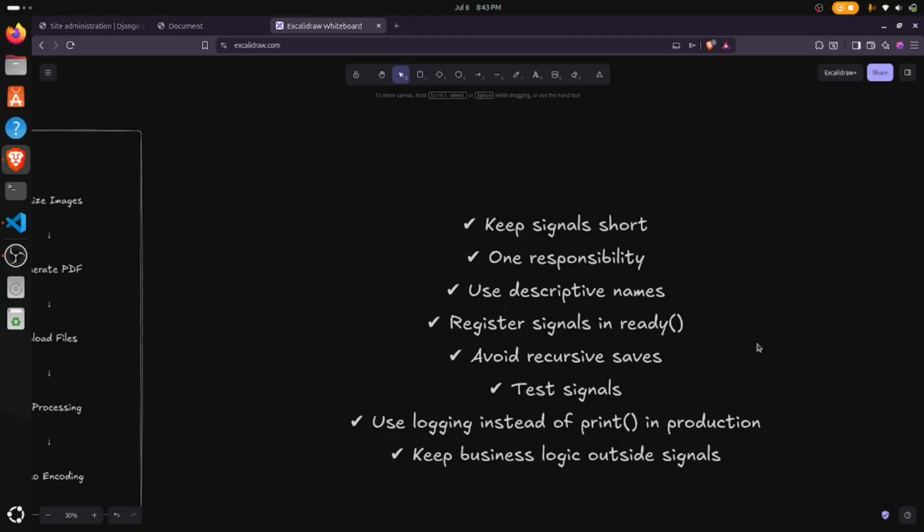If you have been writing duplicate code across multiple views, APIs or management commands, I hope this video showed you how signals can help you write a cleaner and more maintainable application. At the same time, remember that just because signals are powerful doesn't mean they should be used everywhere. Choosing the right place for them is what separates a beginner from an experienced Django developer.